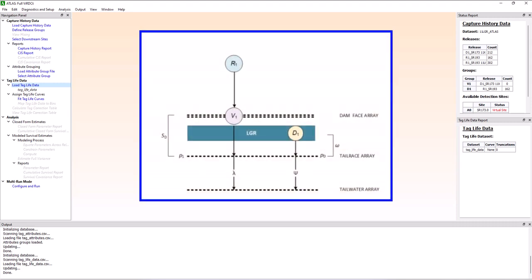Here you can see a schematic of a full release dead fish correction ViRDCt release recapture model to estimate dam passage survival. The ViRDCt model utilizes a virtual release group formed at the upstream face of the dam, V1, from tag fish farther upstream, R1. A tail race detection array located 1 kilometer to 2 kilometers downstream of the dam records detections of fish from the V1 group, including those that died during dam passage and drifted far enough downstream to be detected. Dead tagged fish are released at the dam, D1, and detections of these fish on the tail race array are used to correct the bias that occurs from detecting fish from the V1 group that died during dam passage.